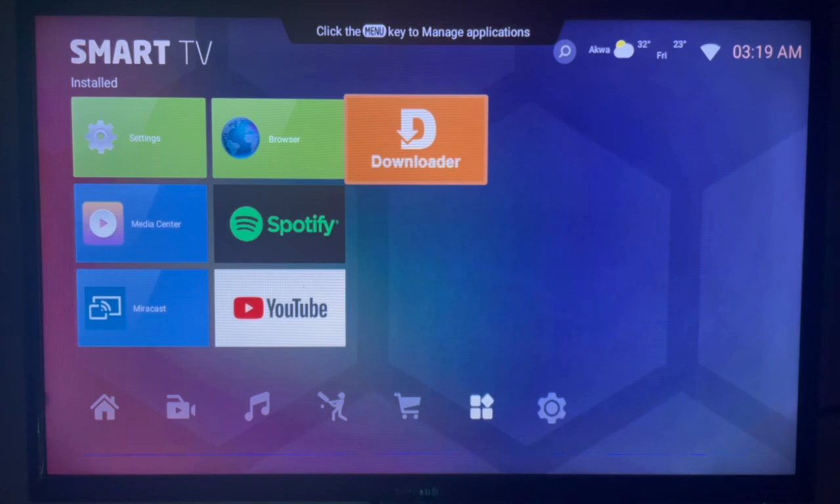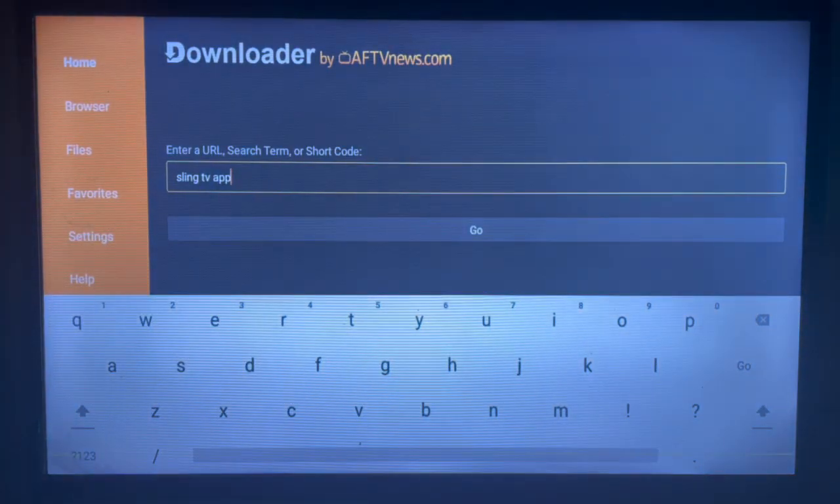So if you don't have Downloader on your smart TV, just check the description of this video. There is a link there that's going to guide you on getting it downloaded to your smart TV. After getting it downloaded, you're going to go ahead and launch it. And here's how it looks. It's a very easy to use application.